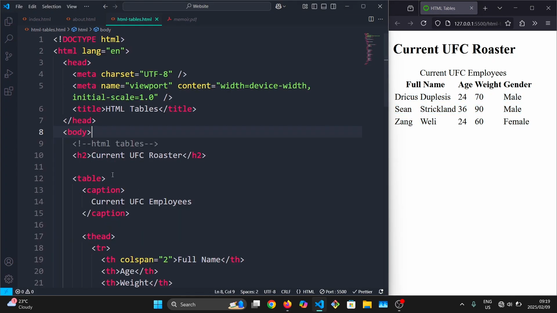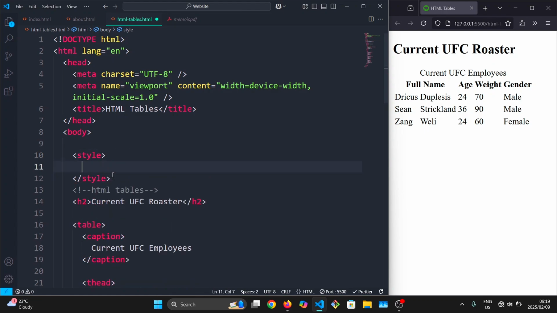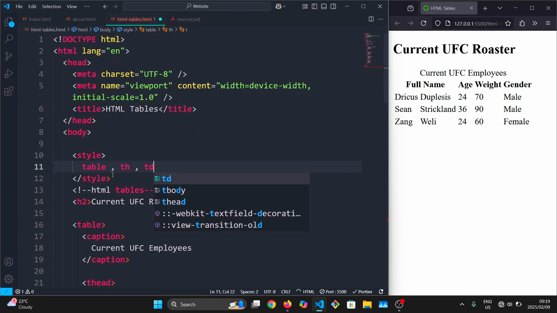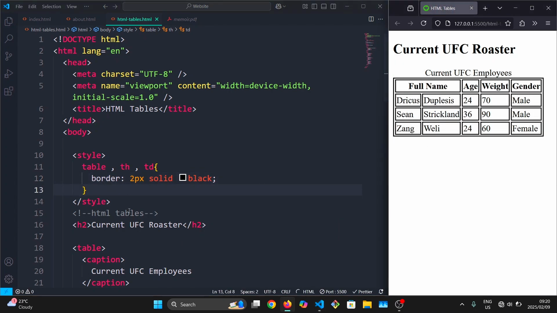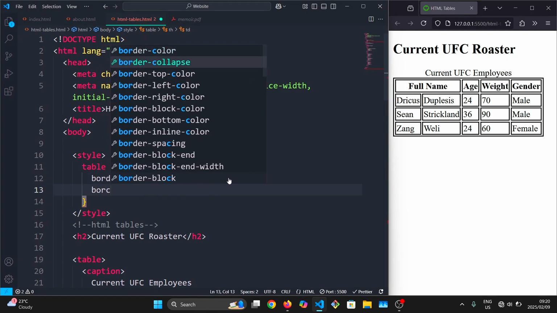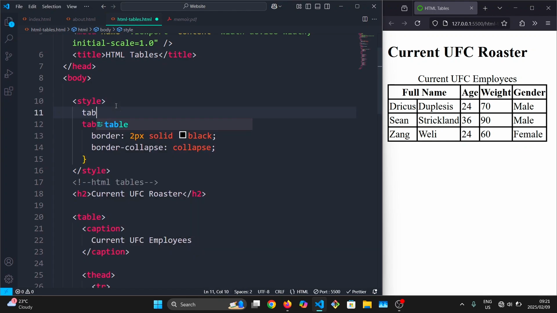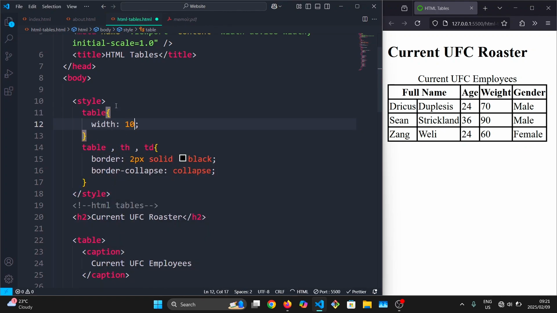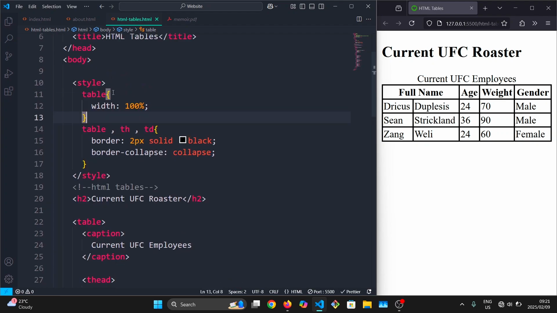To style the table, you are going to need to go above here and create a style tag. Using the style tag, we are going to select the table and the headings as well as the columns. And we're going to say border black and save that. And as you can see, our table now has borders. In order to remove the double borders here, you are going to say border-collapse and then collapse. Also, if I want the table to take 100% of the width, I can go up here and say table and then width 100% to set the width to 100%. And that will allow the table to take 100% of the available space.